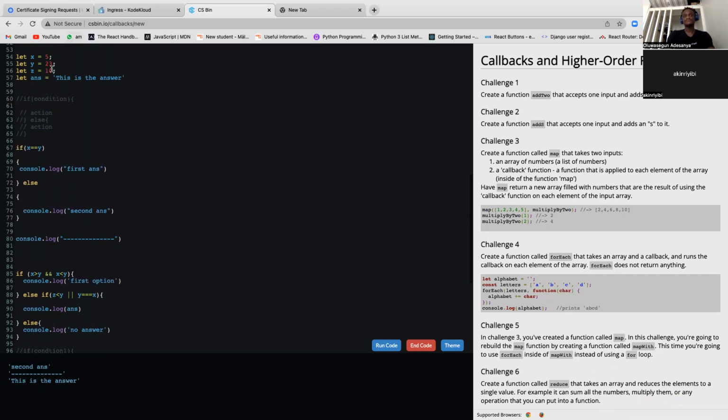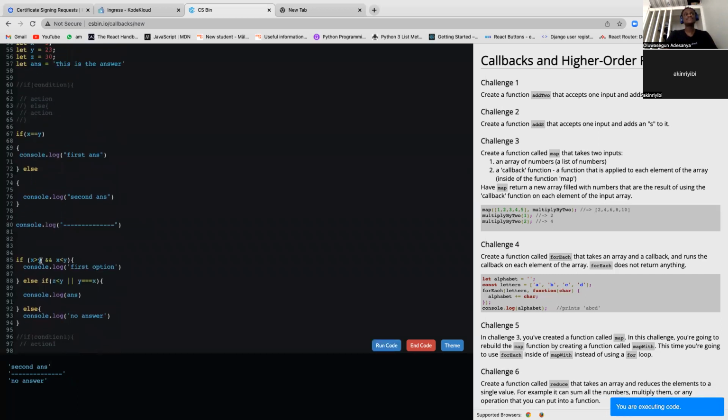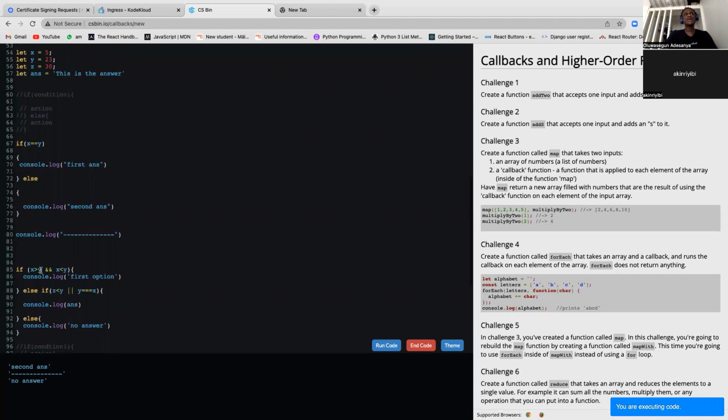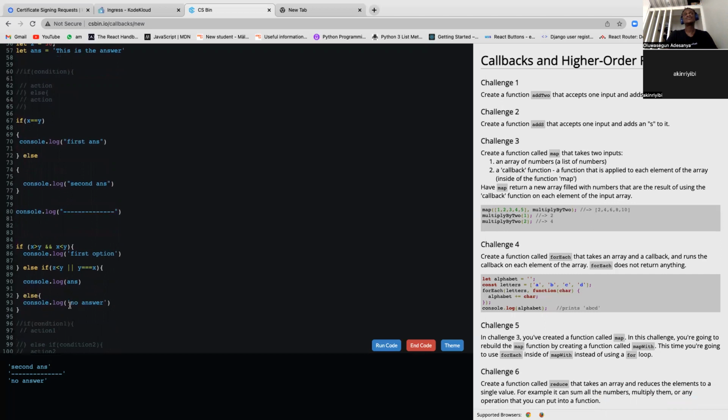So let's put something like 30 that is greater than that one. You can see what happens. The first statement asks, is X greater than Y? No, this one is out. It comes here: is Z less than Y? Z is not less than Y. What about the other one? Is Y equal to X? They are not equal. Then you move to the next one, which is console, no answer. That's why we got no answer here.